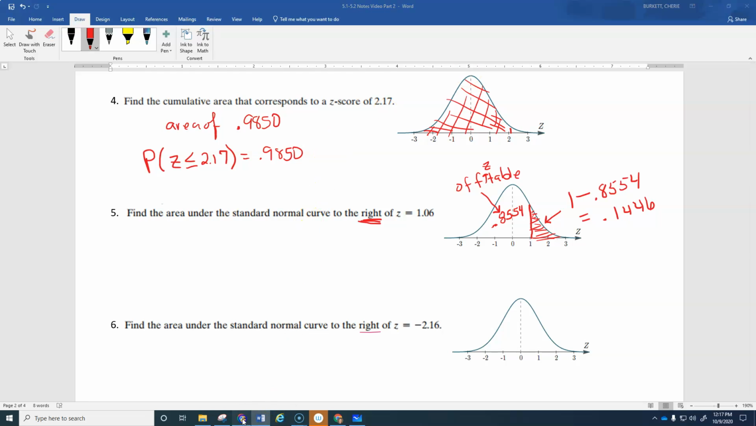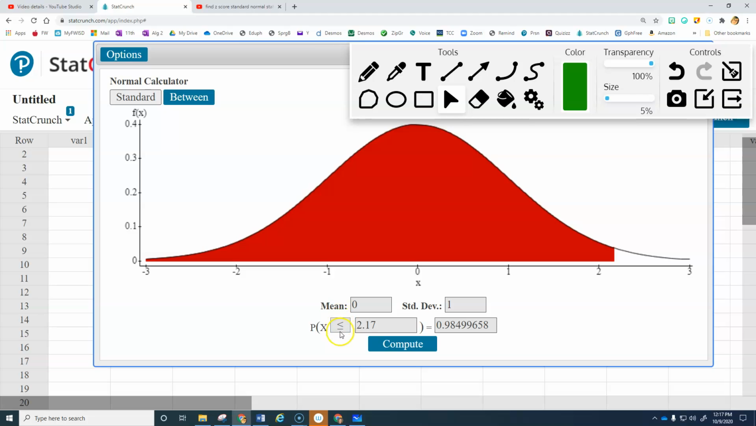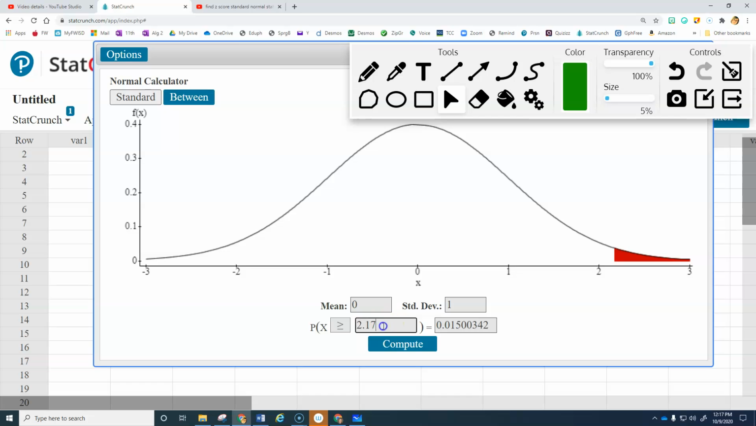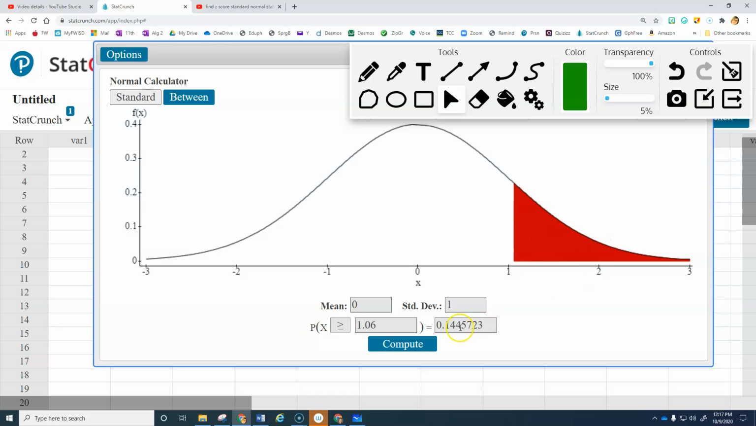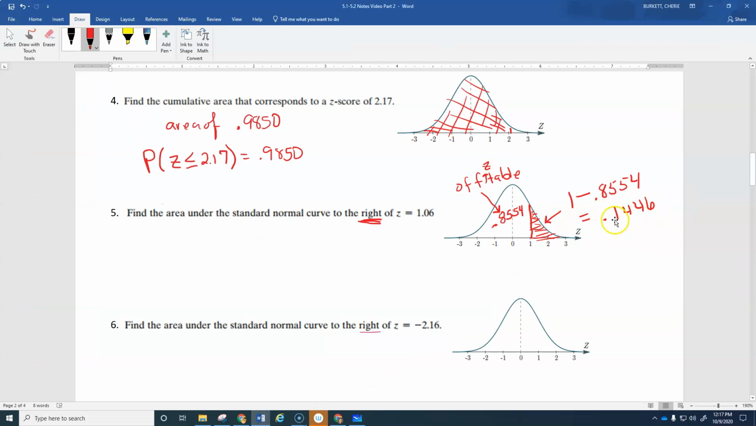Yes, StatCrunch will do the area to the right. The only thing you have to do is change this to say greater than, and then type in the new z-score, which is 1.06. I changed it to be greater than. Greater than means the area to the right. I typed in my given z-score, and it shows the area shaded to the right, and it's the exact same thing that I just wrote down, 0.1446. The 7 causes me to change the 5 to a 6. And that's what I wrote down right there.